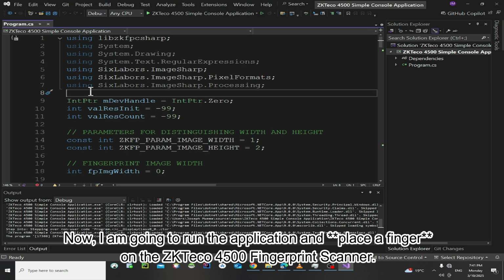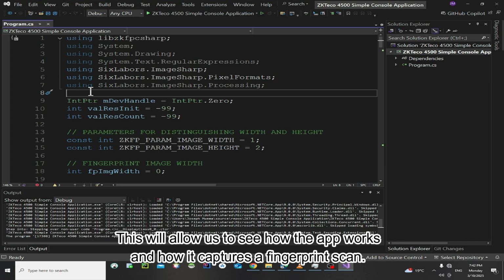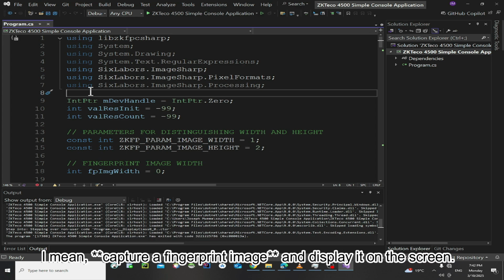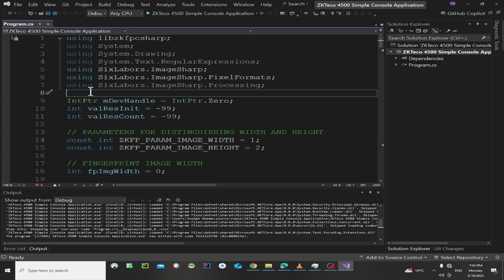Now what I'm going to do is run the application, then present a finger on the ZKTeco 4500 fingerprint scanner so that you can see how the app works and you'll be able to see the app capture a fingerprint image and display it on the screen.